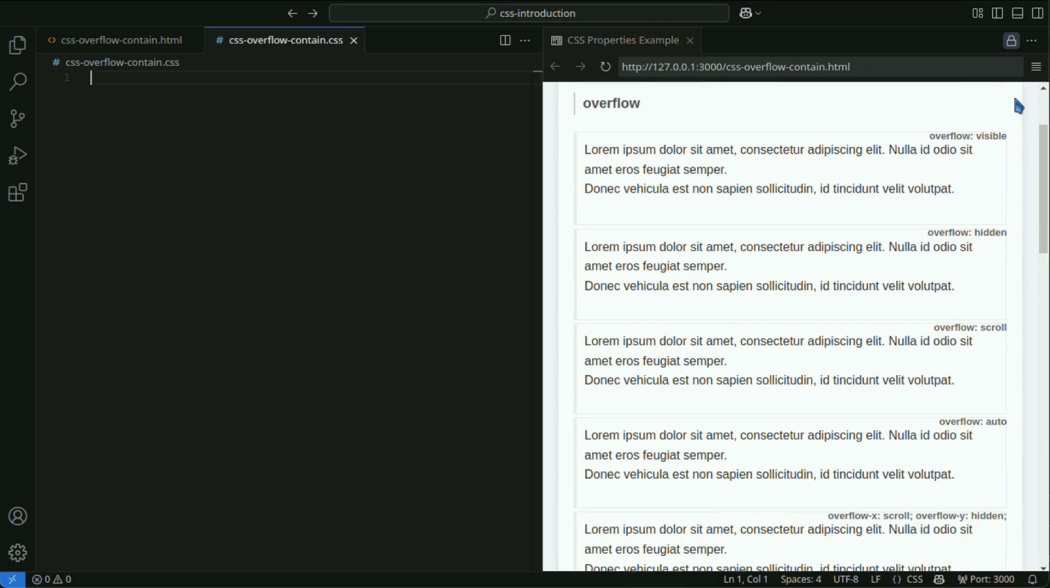Now, let's take a look at the overflow property. The CSS overflow property is an important property that controls how to display the contents of an element when they exceed the size of its box. It is commonly used to shape the layout and user interface of web pages, helping to manage the display of scroll bars, clipping, and element overflow. The overflow property has four main values: visible, hidden, scroll, and auto.